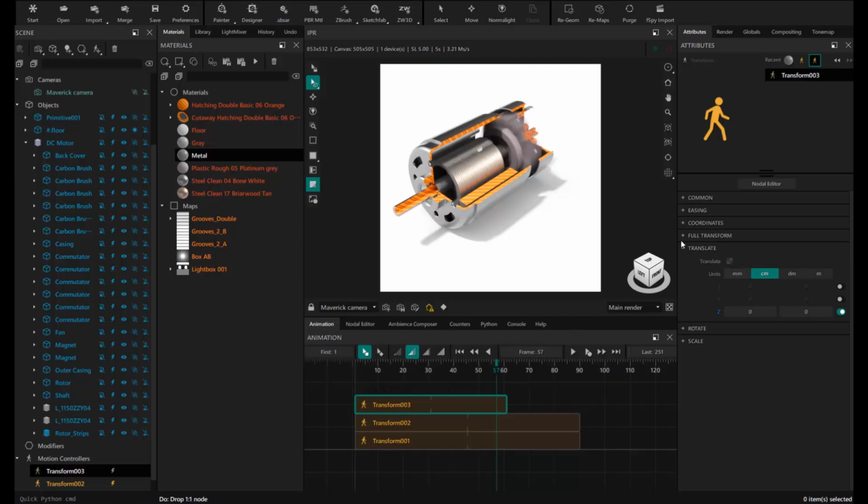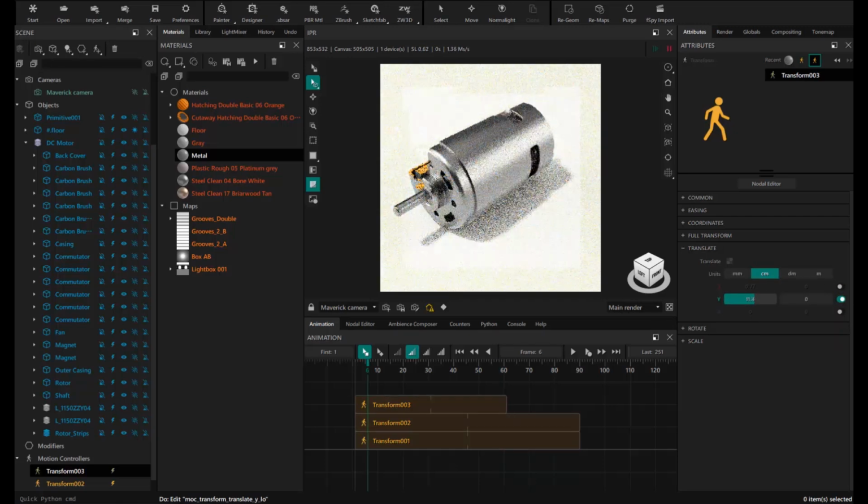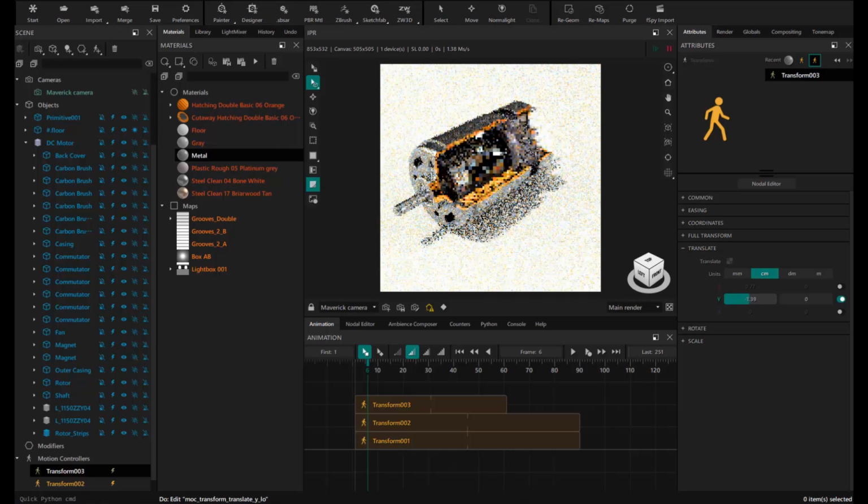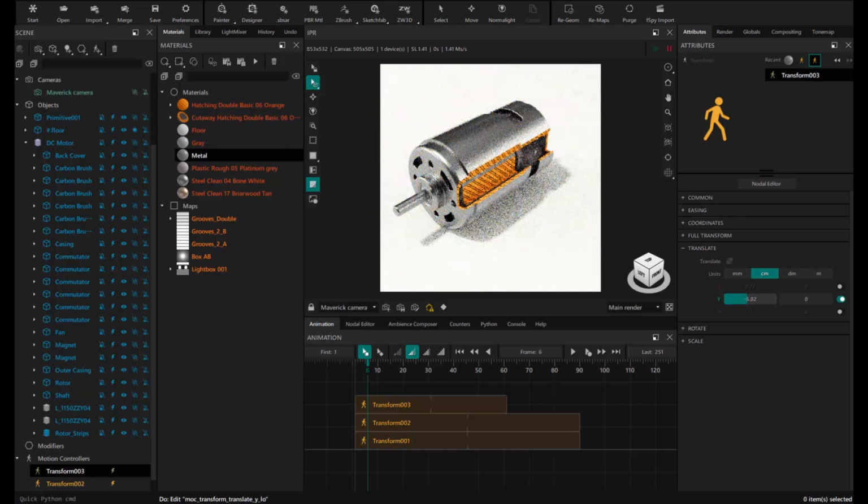Let's dive into the translation parameters. We'll test out moving the y-axis from our starting frame. Let's check the direction of the movement directly in the IPR. Let's plug in a translation value of -10 on the y-axis.